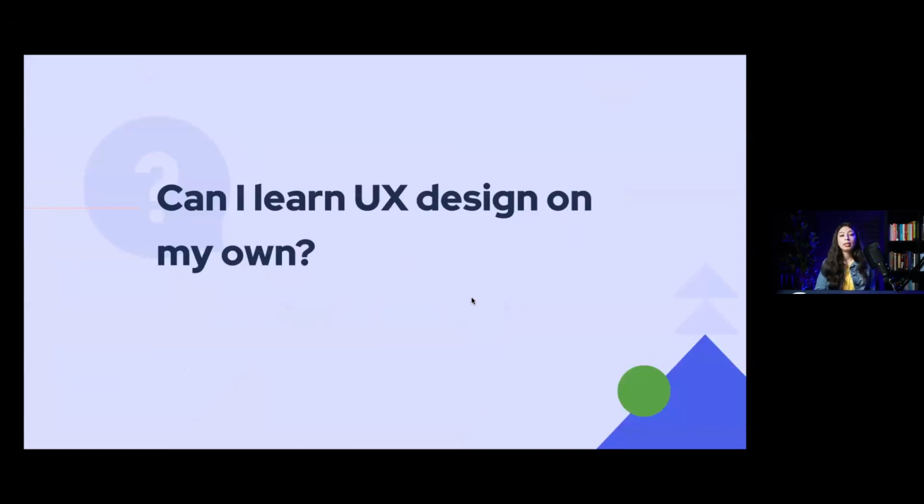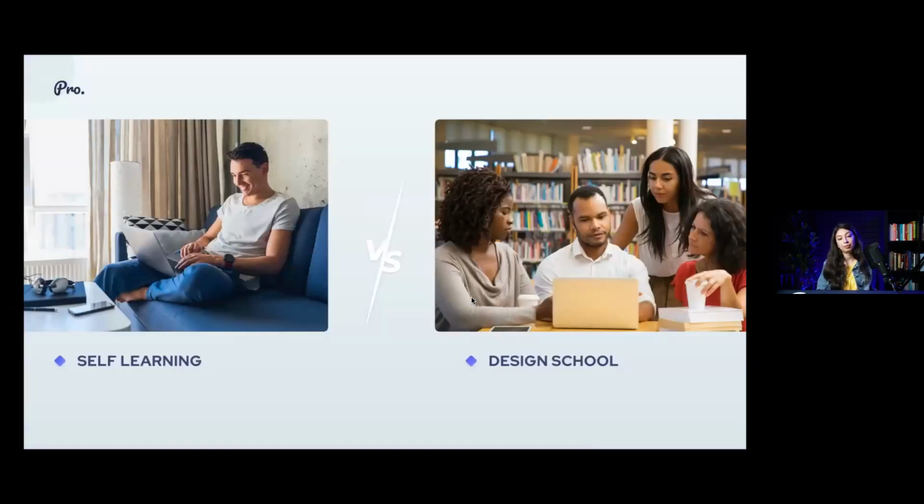So one thing a lot of you might have in your mind is, can I learn UX design on my own? And the answer to that is definitely, yes, you can. Then the next question which will come up in your mind is, which is better, self-learning or a design school? Which is a very good question. So self-learning is something where you take an online course, it could be free or paid, and you learn design on your own. And in a design school, they guide you through it. They have a curriculum set for it.